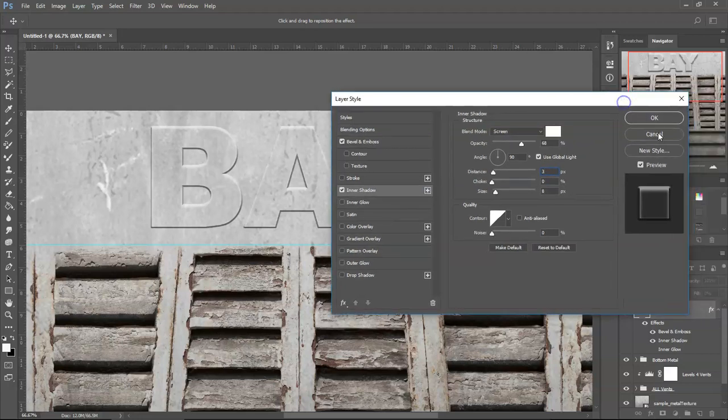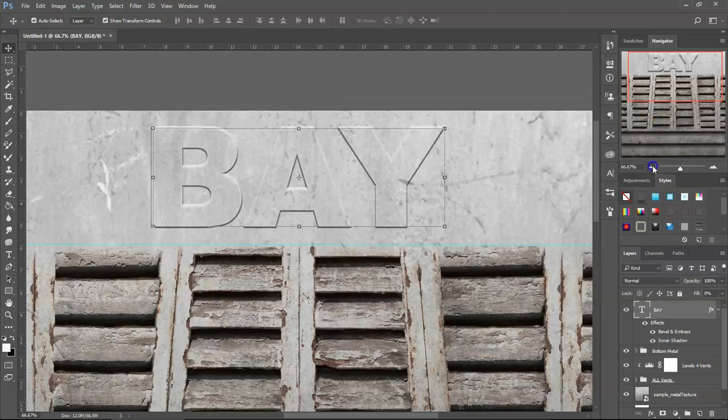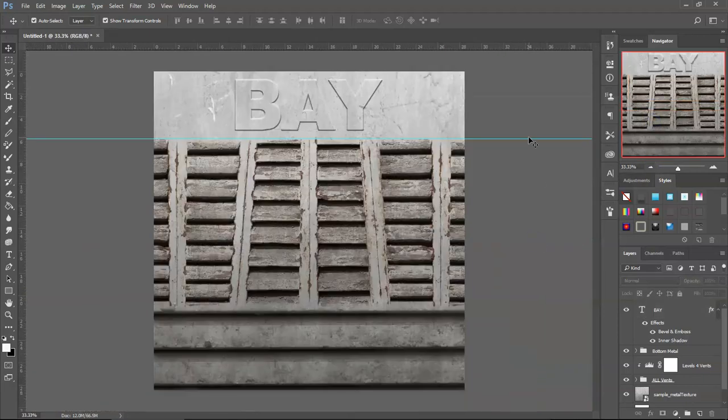And we're going to go ahead and click OK. And now we've got this kind of sample sci-fi wall, with a nice little intro to some of the tools inside of Photoshop.